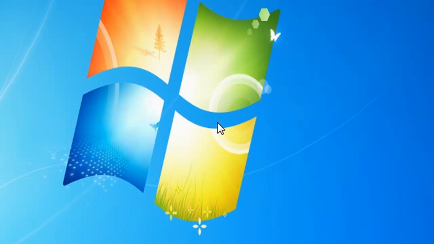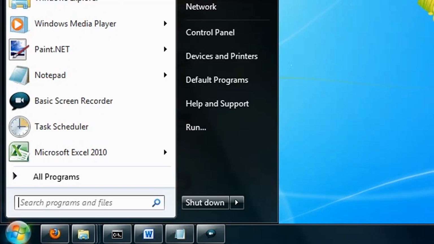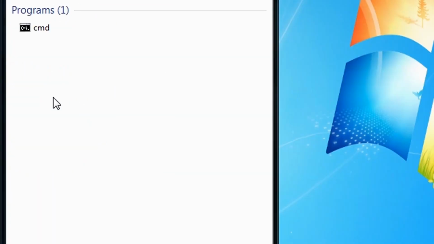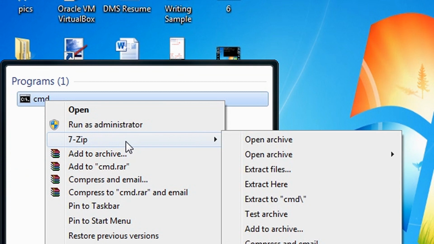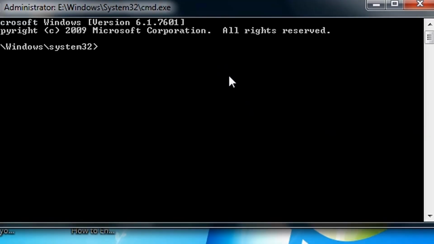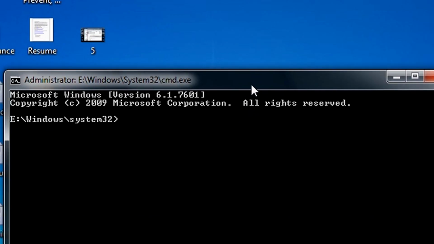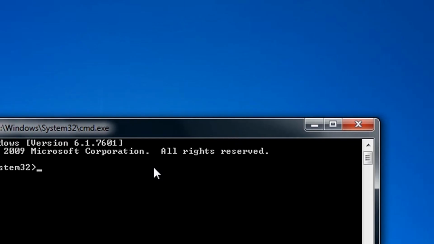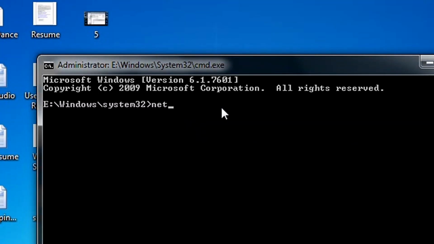You can also do this via the command line. So you need to run an elevated command prompt. Click the Start button, type CMD, right-click CMD, and then click Run as Administrator. Alright, so now type net stop spooler and then press Enter.